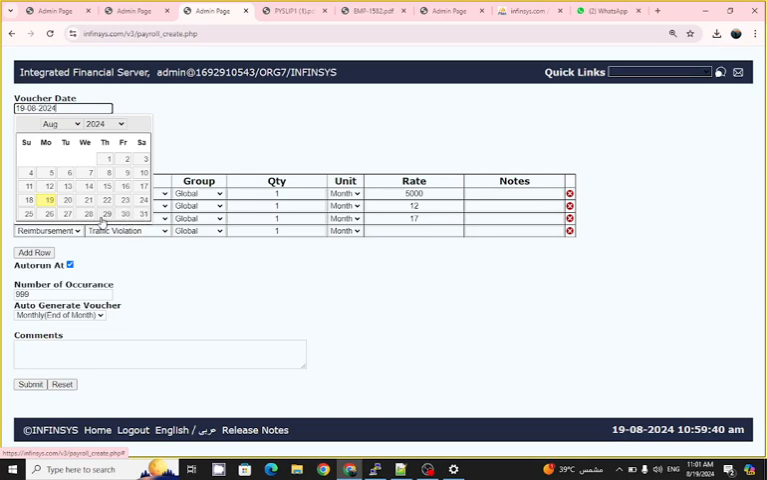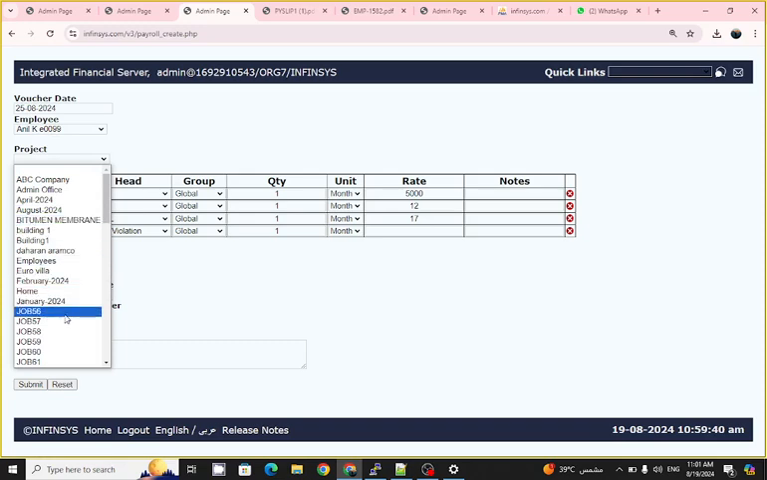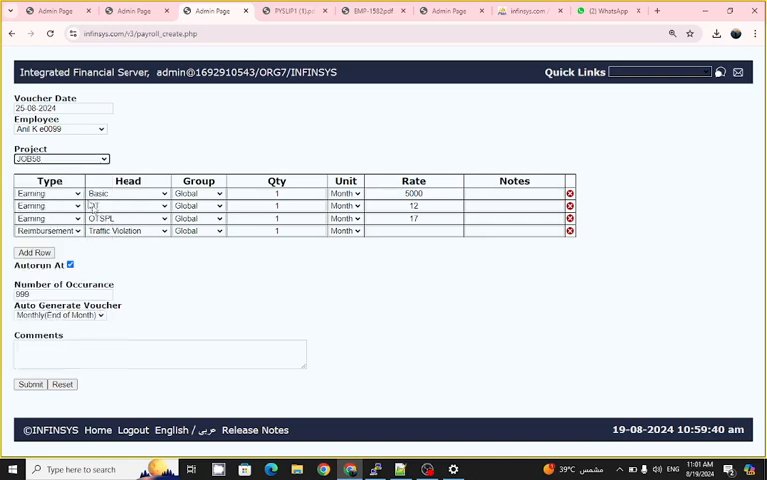so if you put any other date, it will run on that date. Like for example, I put 25. So next month, on the next 25th, it will run. So if you have any project, it should be posted into a project that you can choose. So we posted this in job 58.